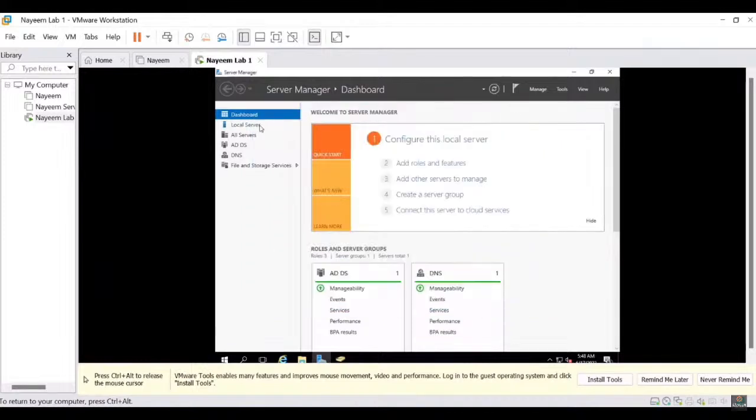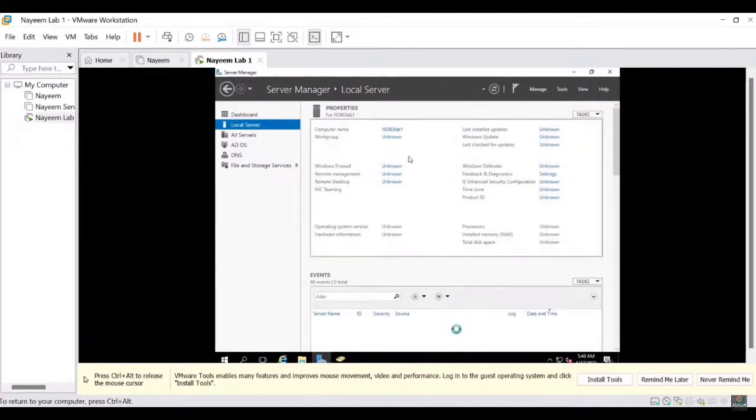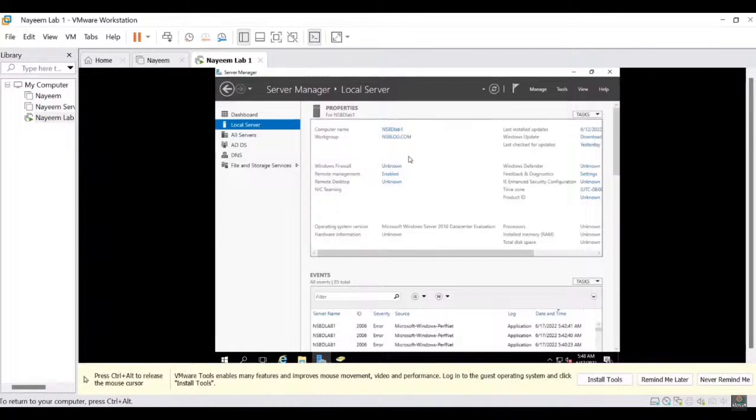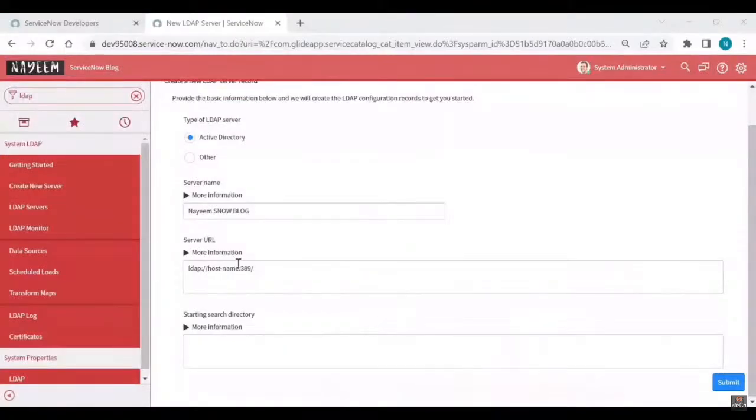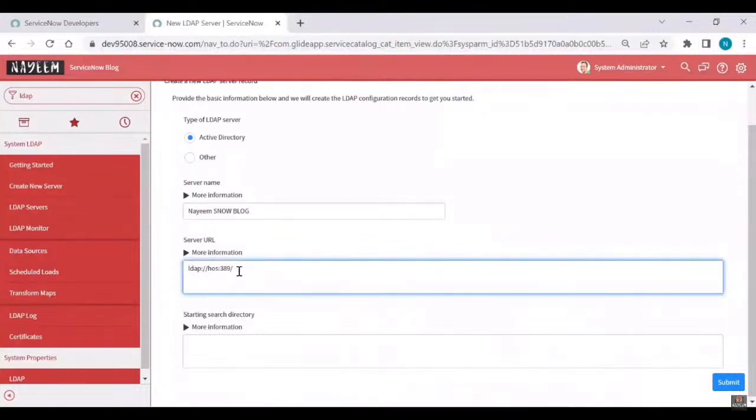So how can we find it in the local server? We can get our domain Ethernet ID. So this is my domain ID, or domain controller. 192.168.1.58 is my DC controller. Okay, so go back to your instance and give it here, 192.168.1.58.